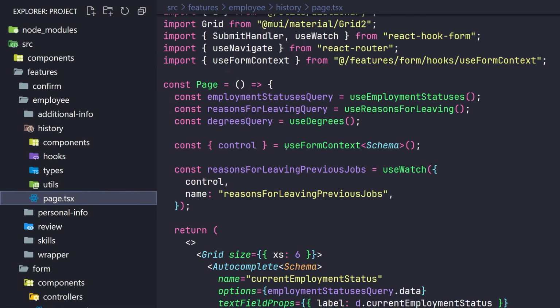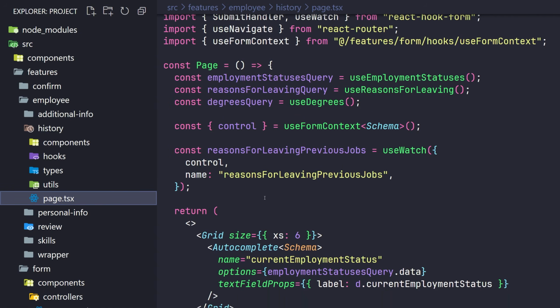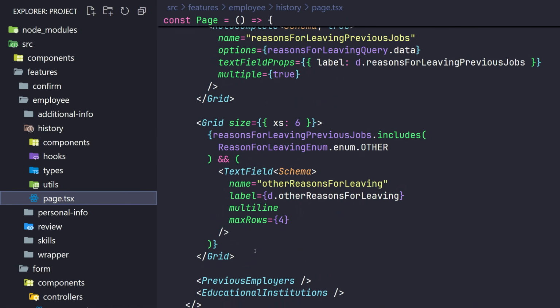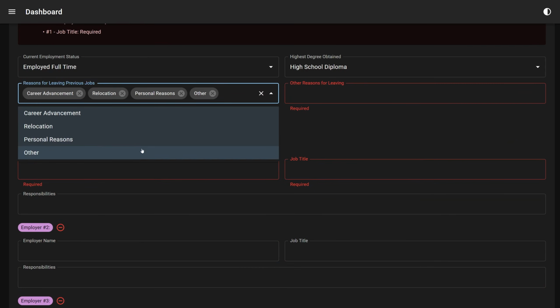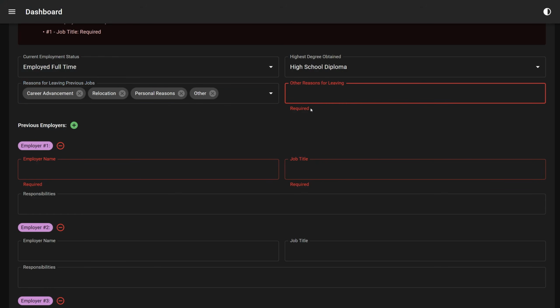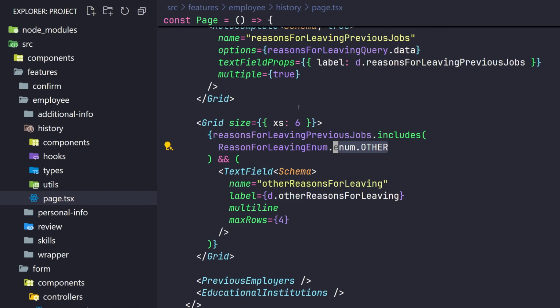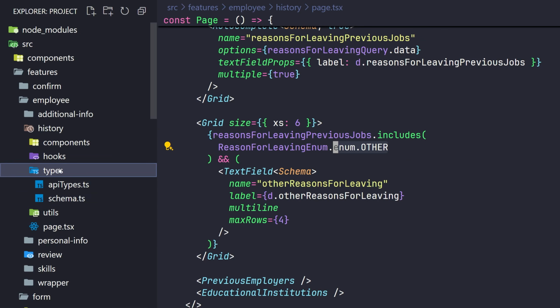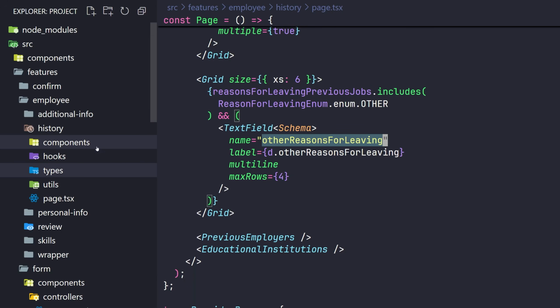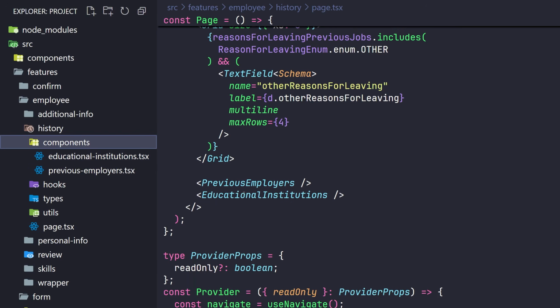The page is mostly the same. We're gonna get the data from our form context itself. We're gonna conditionally render different components. If, for example, the user has selected the other option here, the reason for leaving enum, this dynamic field is going to be shown to him. But it's not enough only to render the fields conditionally; we also need to handle them on our schema here, which we're going to see in a few moments.